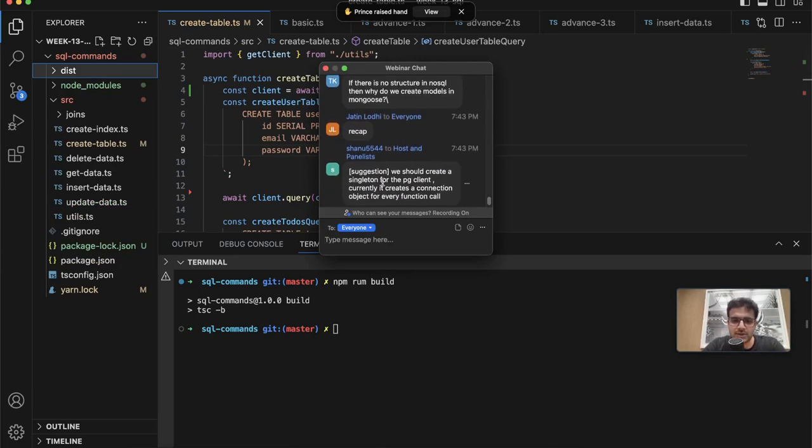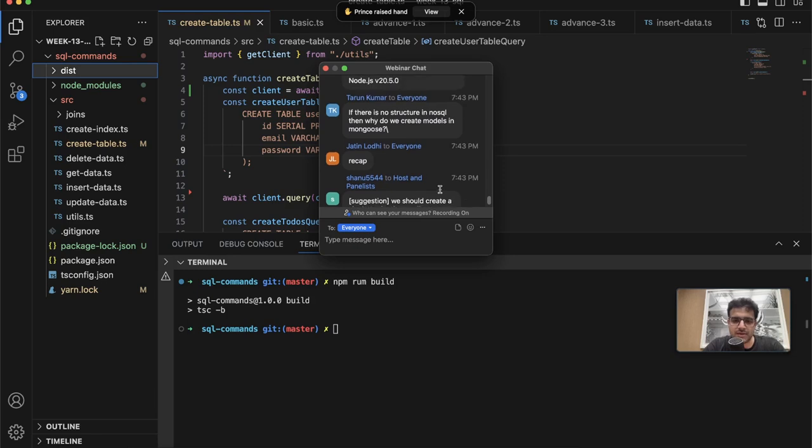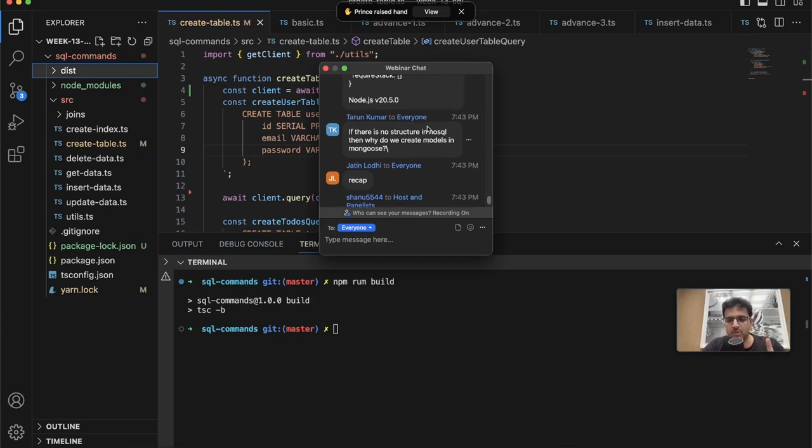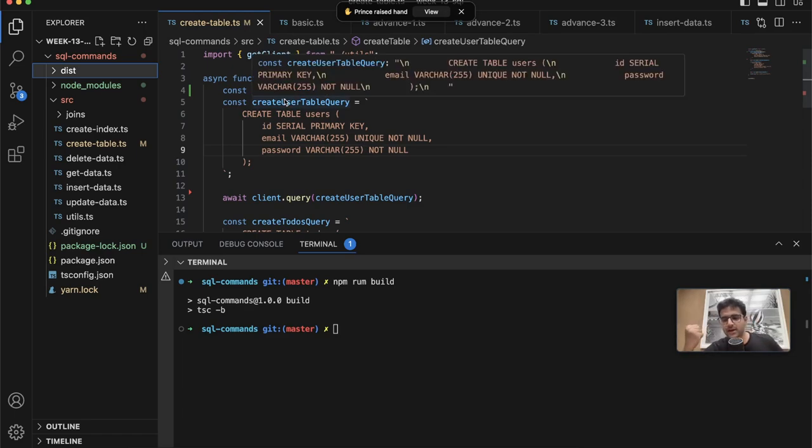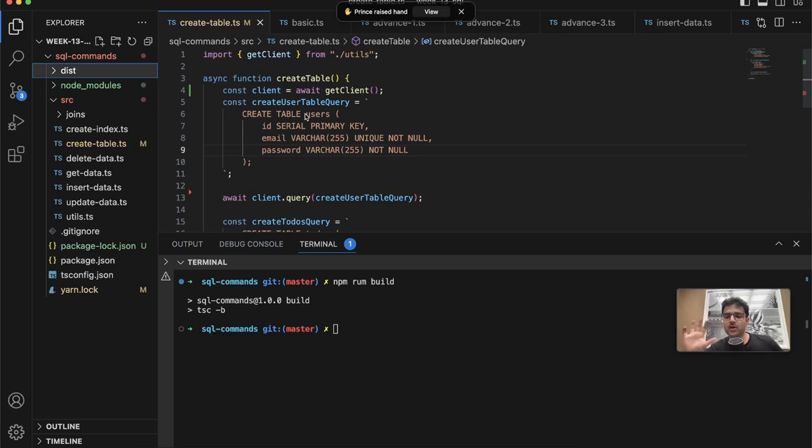Recap, I will do that suggestion. We should create a singleton, but let's focus on the basics right now. There's no structure in SQL, why do we create models? So you do create models, but models are client side, which means they're on this side. You can still send data and update data from another place without the model. Mongo doesn't have any constraints. You can put constraints here, saying don't send the wrong data from your Node.js backend, but Mongo has no constraints on itself. If you change it, it will change on the MongoDB server. Here, SQL has constraints. Whatever you send it, it will say it should follow this structure.